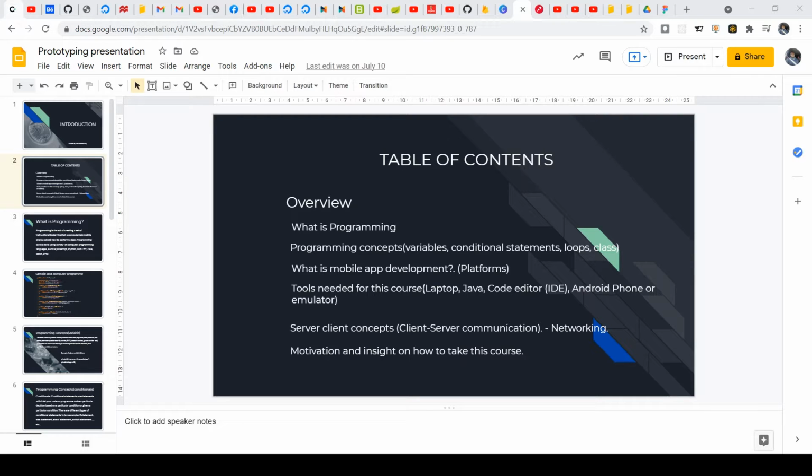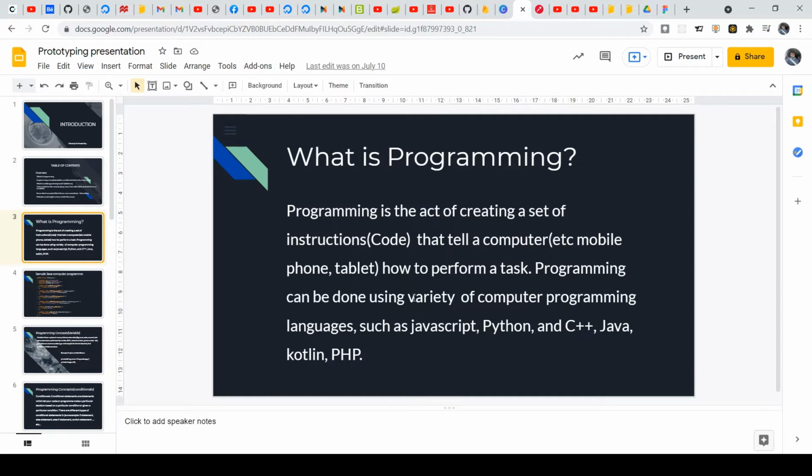Okay, so let's go into what is programming. As you can see on this slide, it says programming is the act of creating a set of instructions, which is code. What this basically means is the codes you write are the instructions. Programming is just instructions that you give to the computer, and you tell the computer what to do.